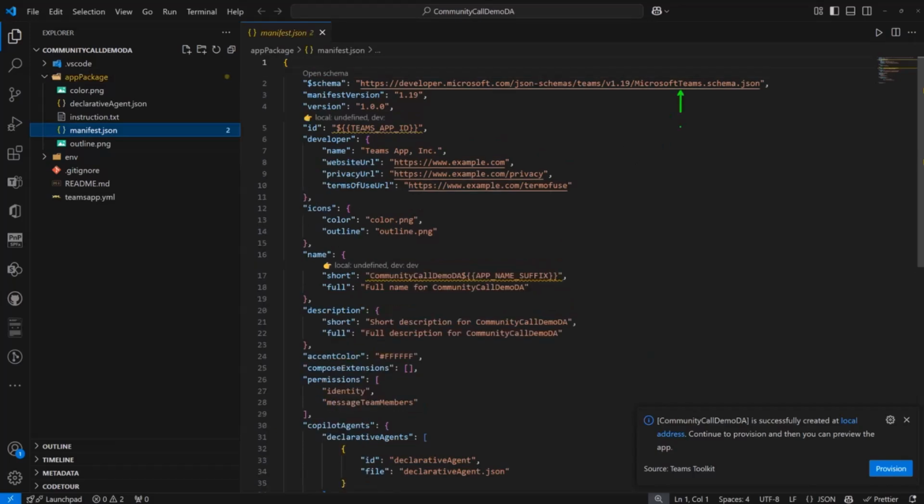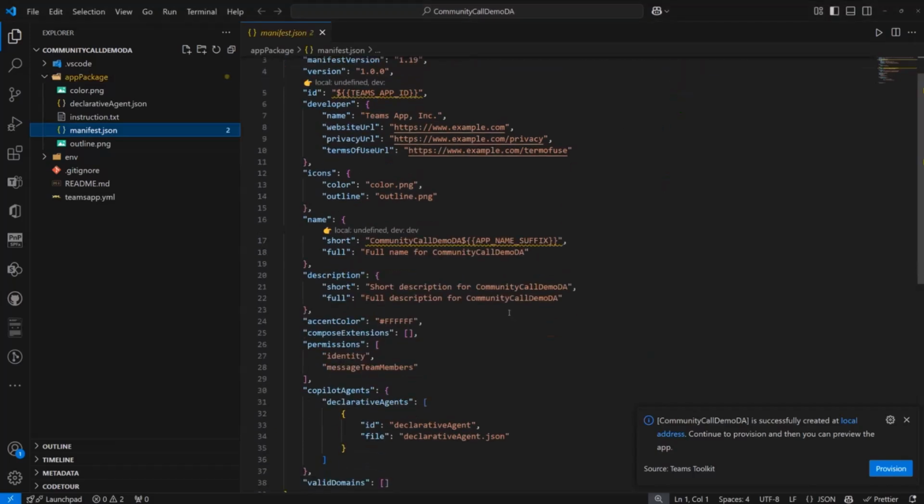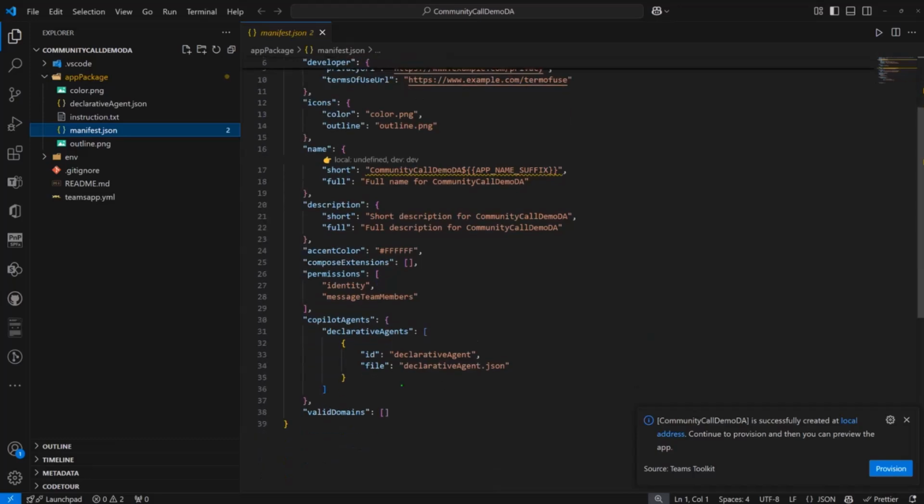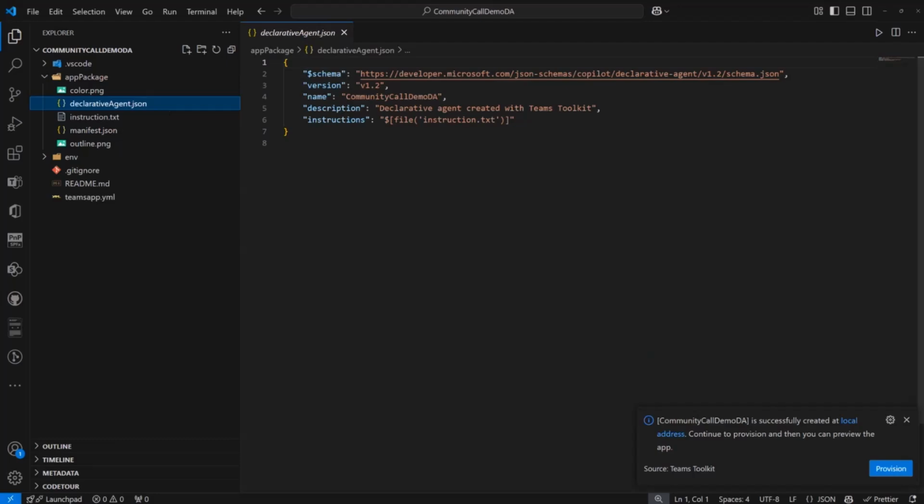You can see it from here. But now, as we build declarative agents, we do have a new option available in here, which is the Copilot agents, referring to declarative agents JSON. That's basically where we are defining our declarative agent. How does it actually work? How does it behave? And all of that stuff. So, the details on that one.